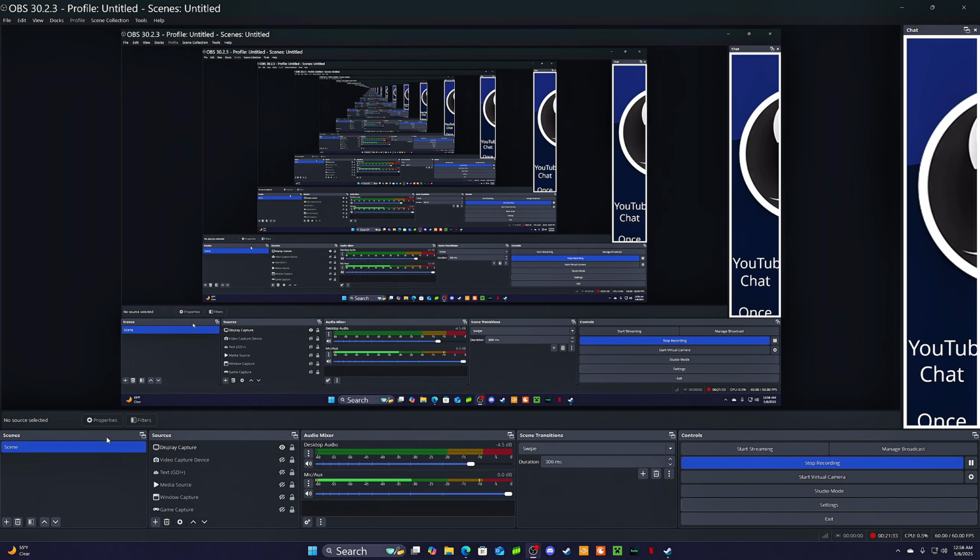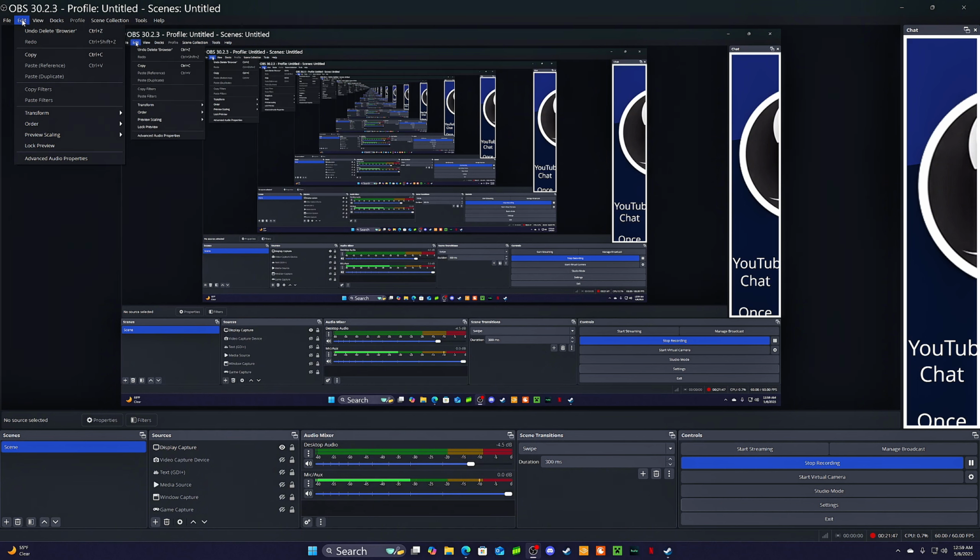Now, we're going to talk about a little more advanced stuff, which is the file, edit, view, docks, and stuff up here. Now you hit file, you can show recording, go to your settings. I mean, this is pretty much just a little shortcut for over here. Edit, undo, delete the browser, because I deleted that. So if you delete something and you're like, oh crap, I didn't want to get rid of that source, you hit the undo button. Very simple and easy. If you want to copy a source, you can copy it.